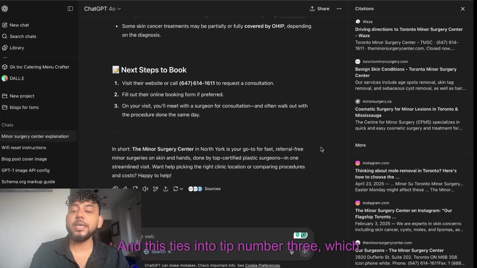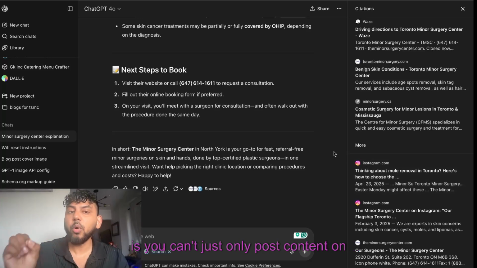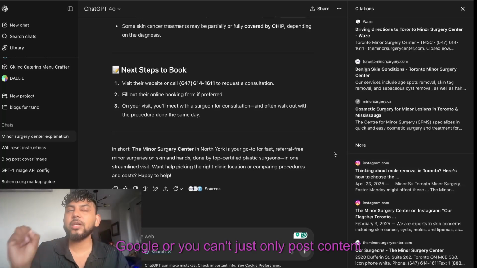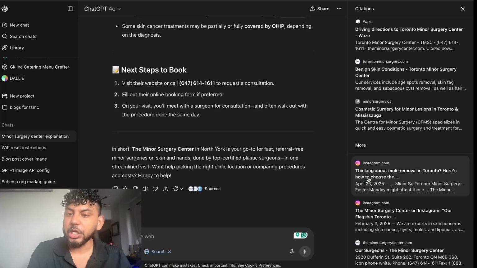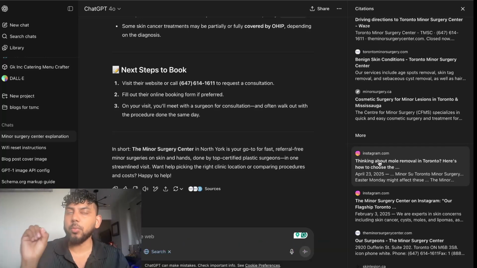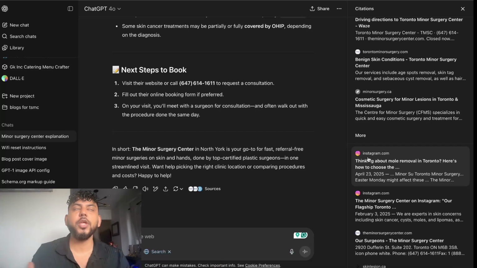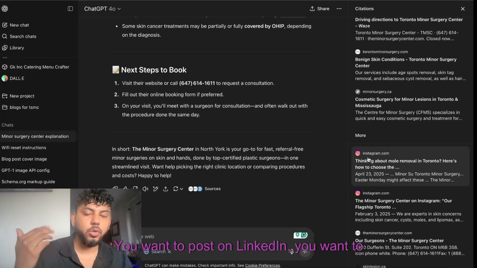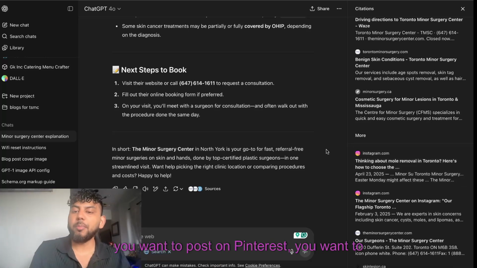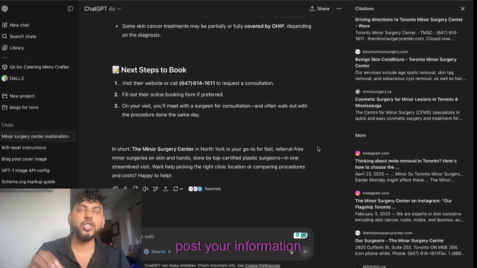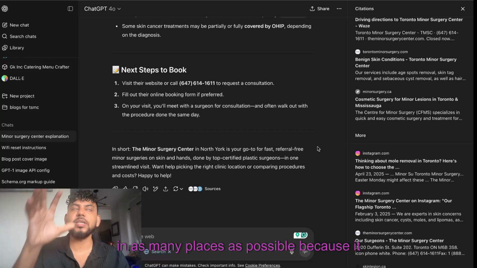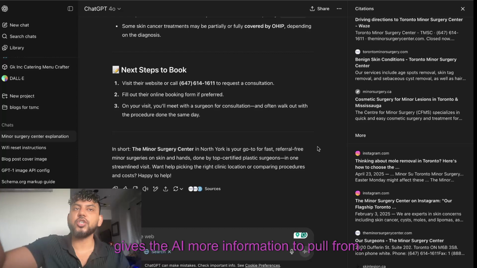And this ties into tip number three, which is you can't only post content on Google, or just only post content on your website. You need to post content in multiple places. So think of syndication, which means you're going to be posting on Instagram, you want to post on LinkedIn, you want to post on Twitter or X, you want to post on Pinterest, you want to post your information in as many places as possible, because it gives the AI more information to pull from.